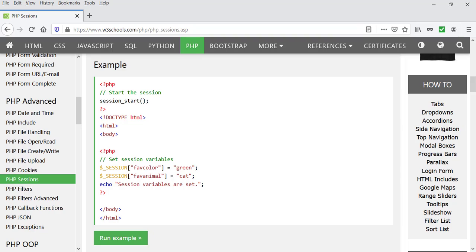Look at the example code again at the link on the slide. You can see where the values of two session variables are being set. fave color equals green and fave animal equals cat. The session array is like any other associative array. You give the element a name and assign a value. The session array should always be treated as an associative array with strings as the keys, such as first name and age.